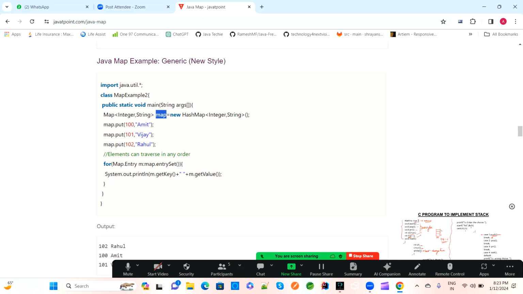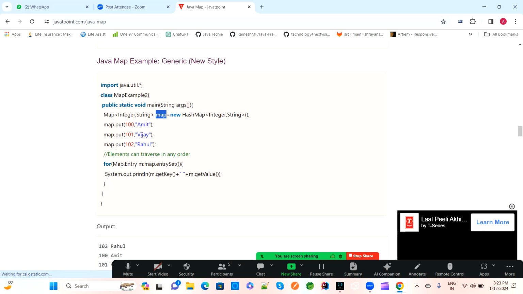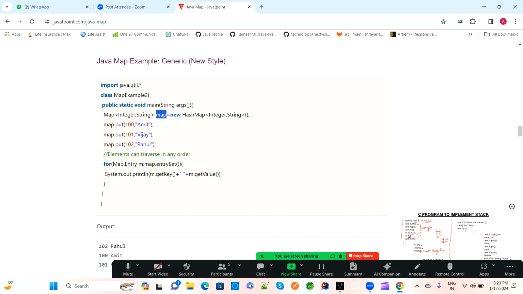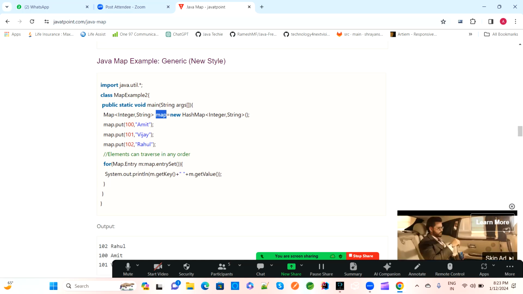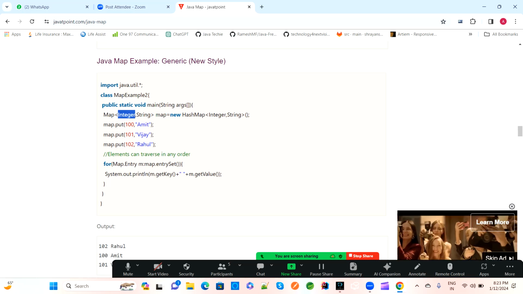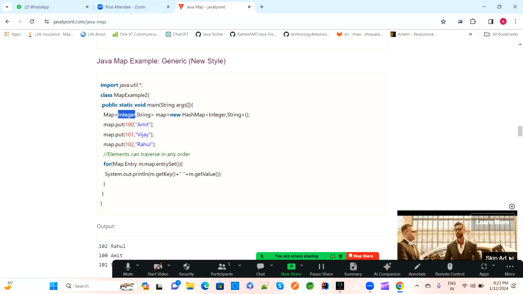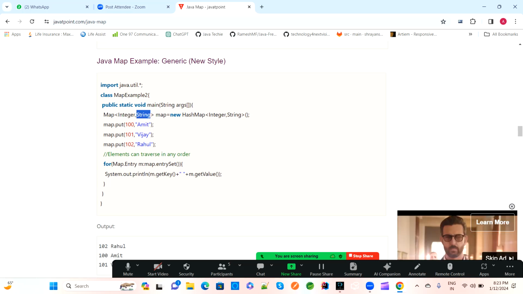We already saw that if you want to add data, we have the put method. If you want to delete data, we have the remove method. If you want to put all the data, we have the putAll method. If you want to clear, then clear method and all are there in map. So based on this reference we are putting the data. How will you put the data? Two things you have to put: one is an integer, the other is a string. Integer is the key and string is the value. So here we put 100 Amit, 101 Vijay, 102 Rahul. So these elements have been added.